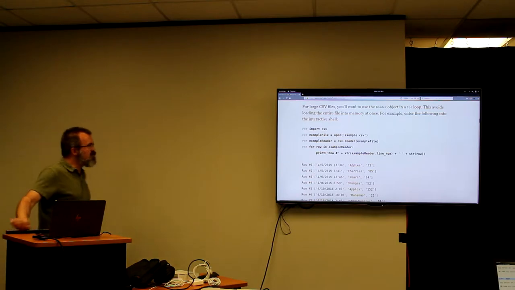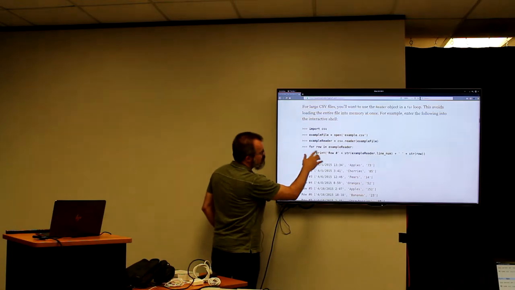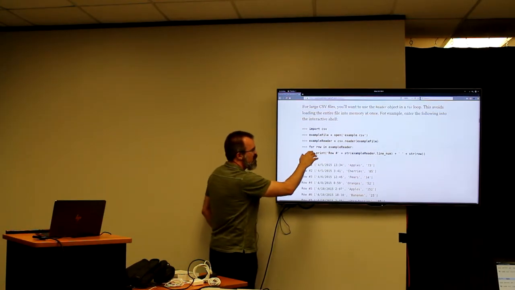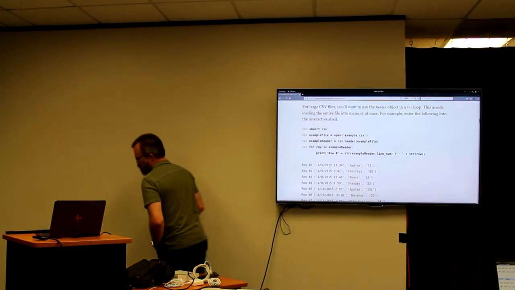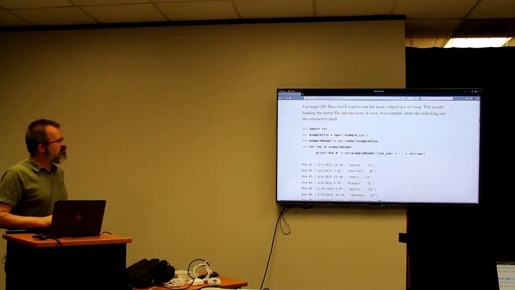And so what you can do is take this reader that we constructed here and simply pull out the rows in it. And so this is our for variable in provider format: for row in example reader.